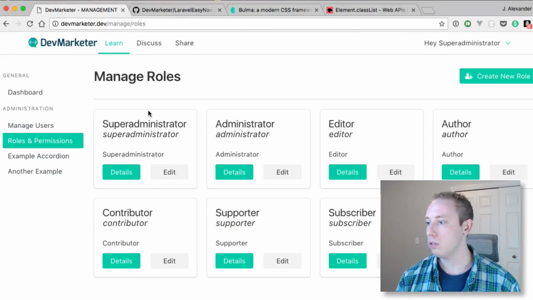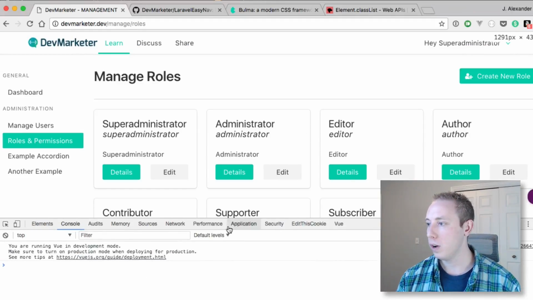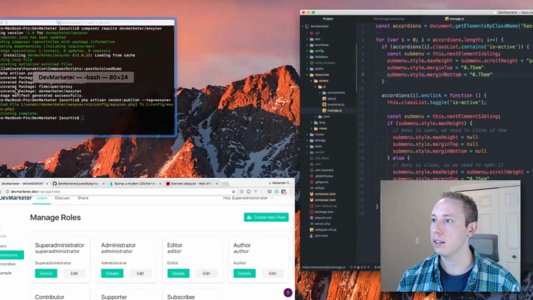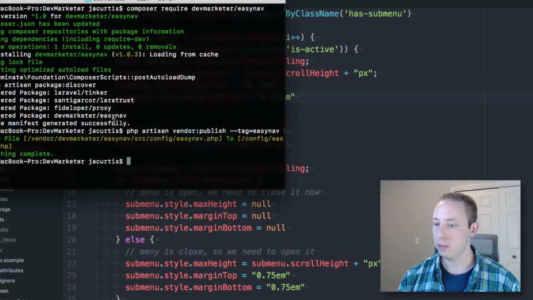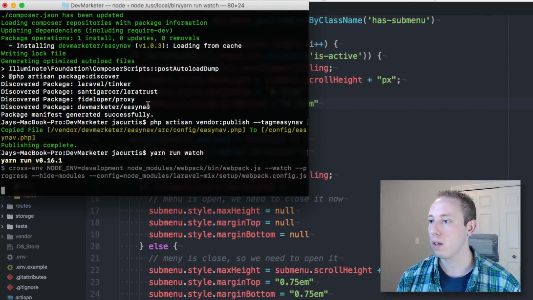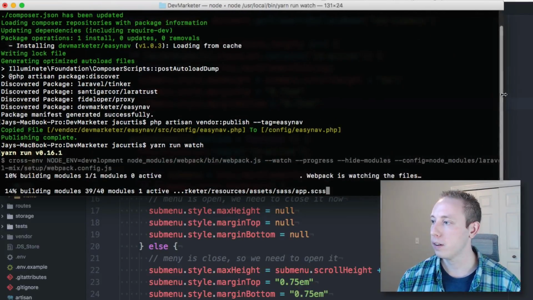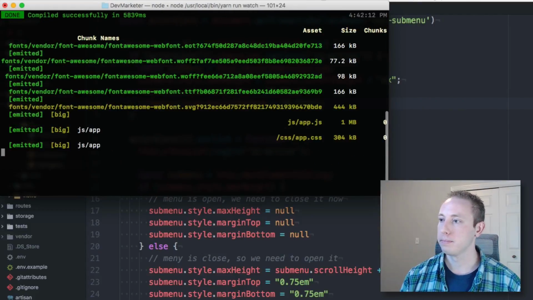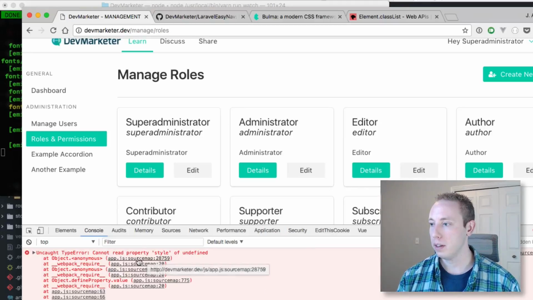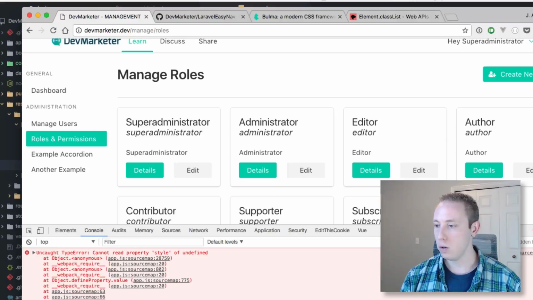Doesn't appear to be working, so let's check for JavaScript. Let's check for errors. We don't have errors, which is actually kind of peculiar. Oh, we're not compiling it. Rookie mistake. Rookie mistake. Let's run the watch command. Now let's go ahead and try it again. Okay, so now: cannot read property of style undefined. So something's wrong with submenu.